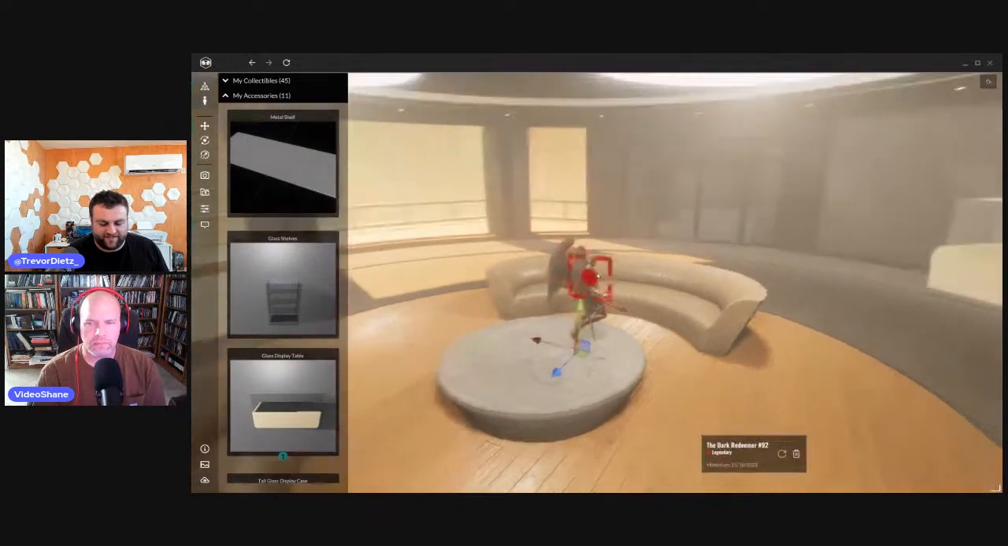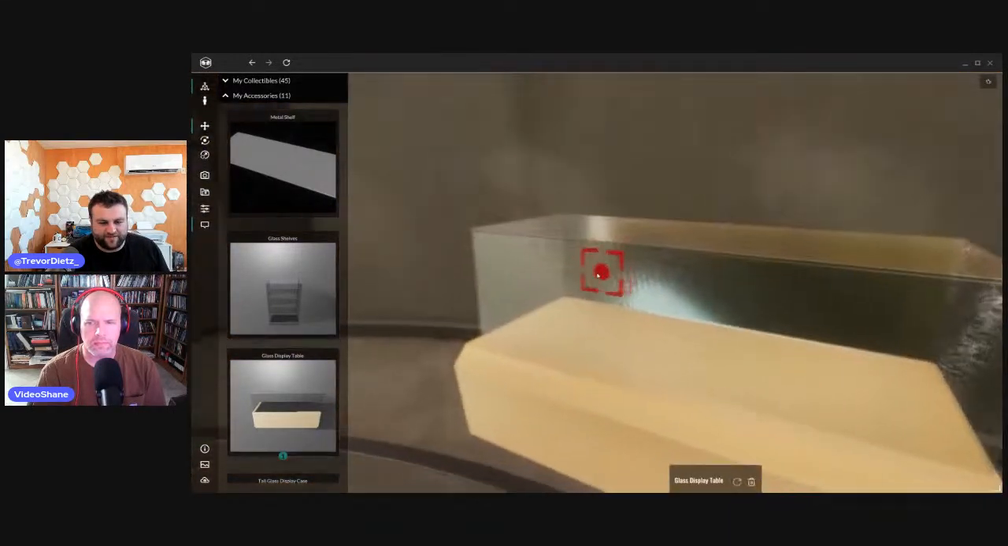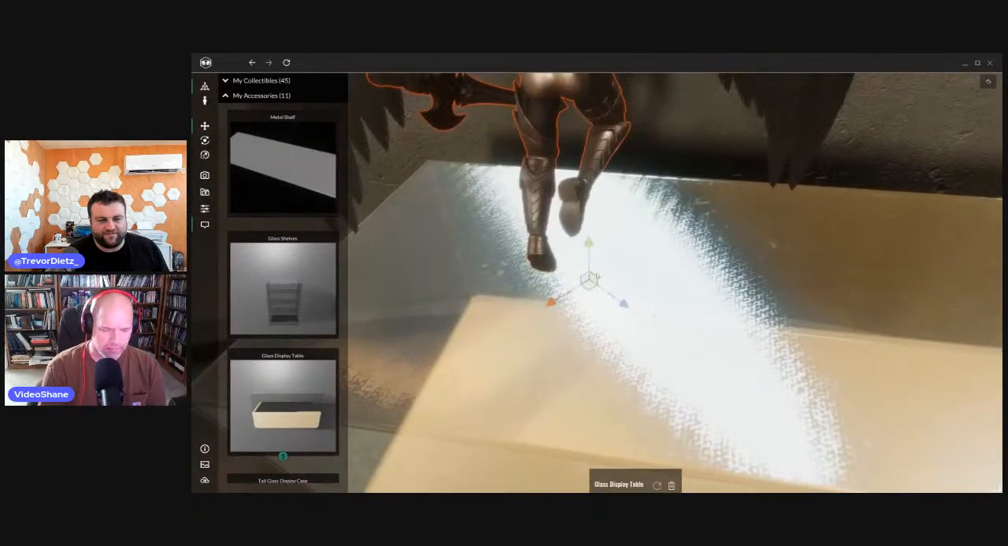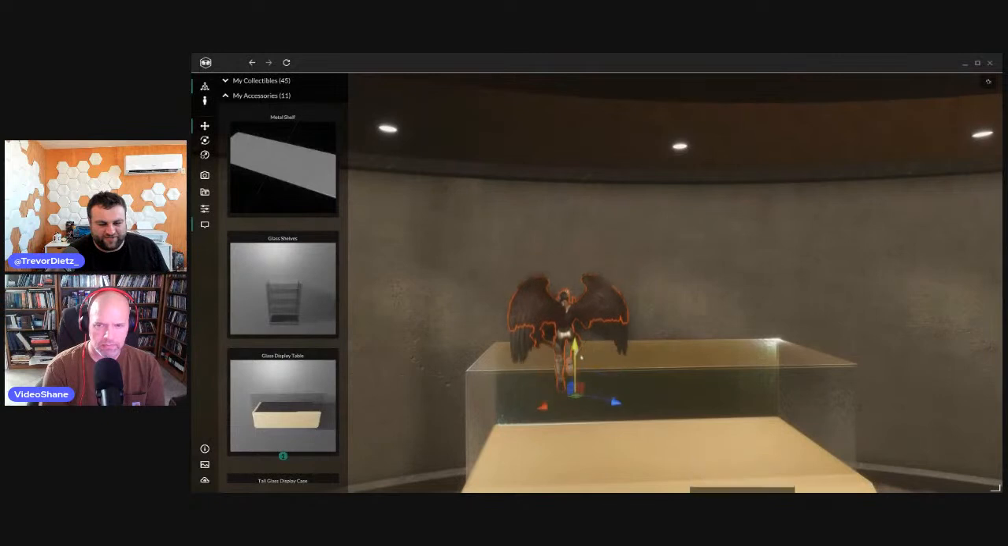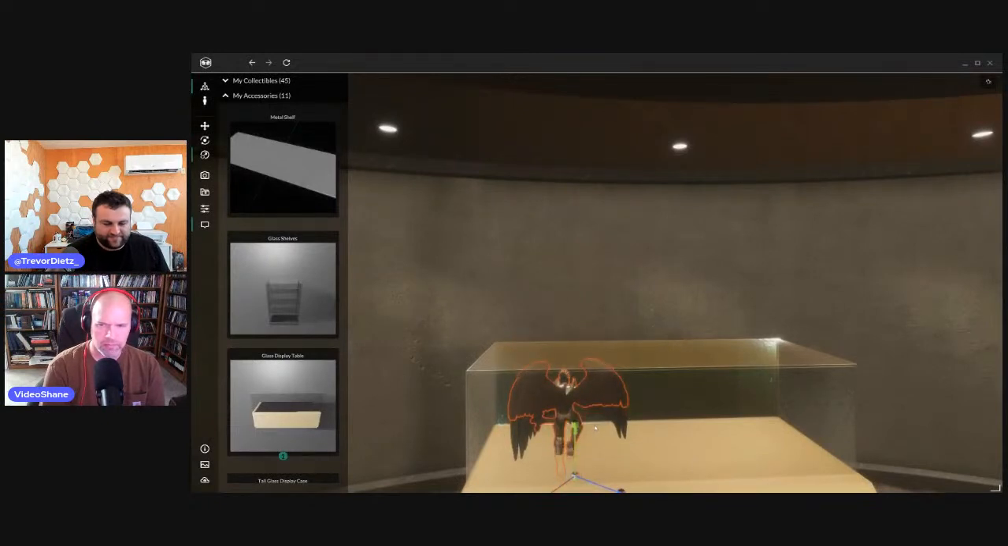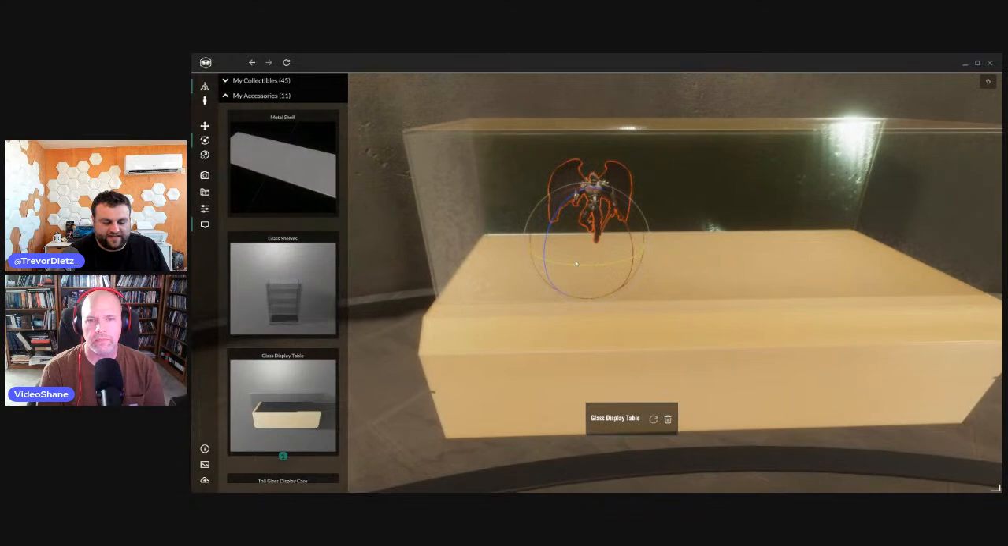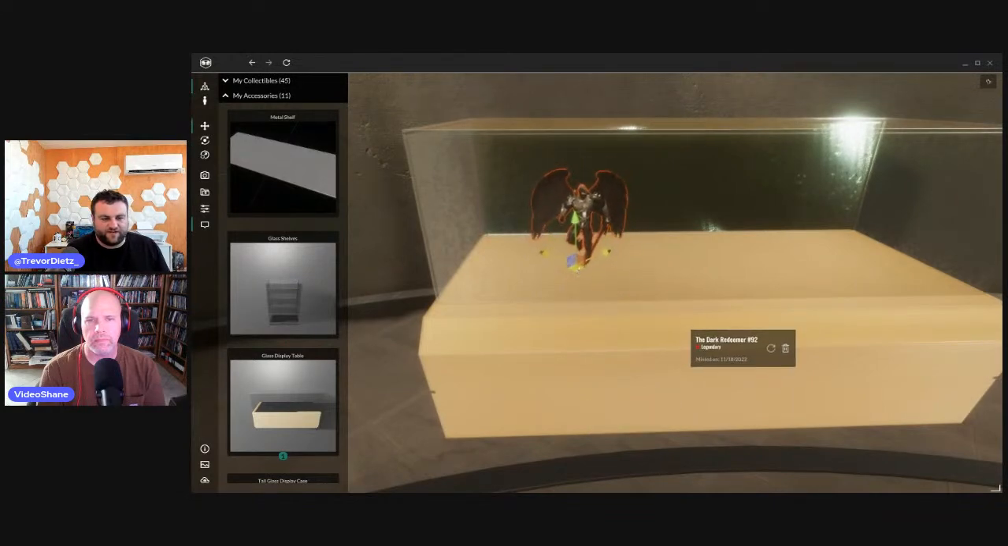Select my other figure in the room. Come on over. It's not letting me drop it in the case, so drop it on top. And then we could drop it into the case, scale it down a little bit so it fits. But basically, use these tools to build a full digital collection that we can display, and that anybody who comes to our showroom can look at and experience what we've created.